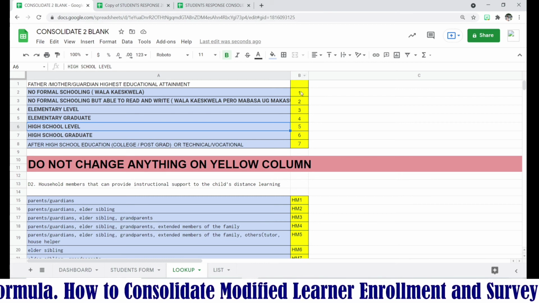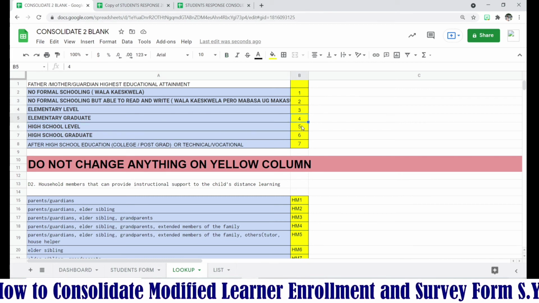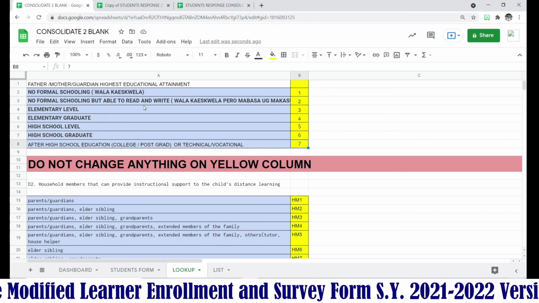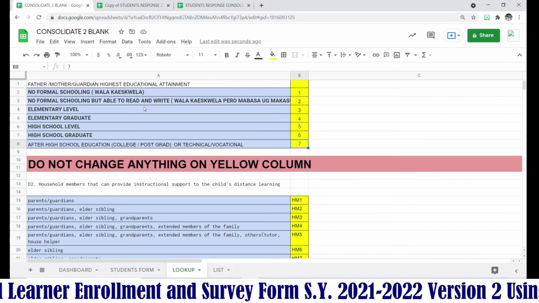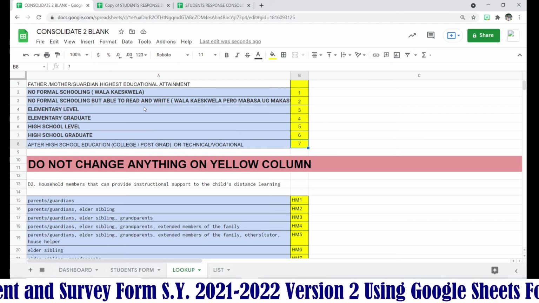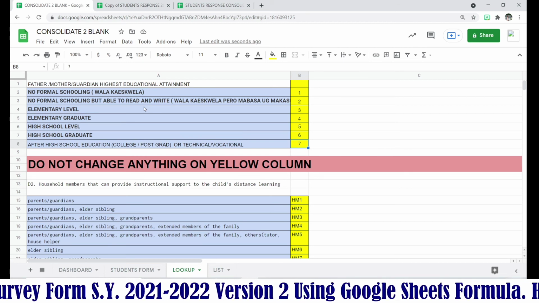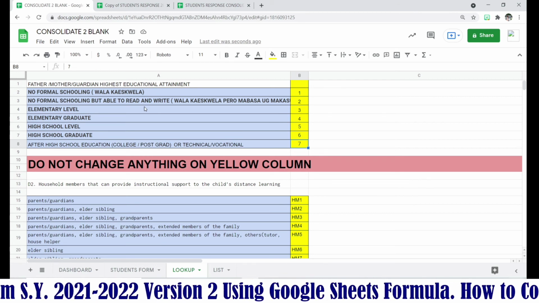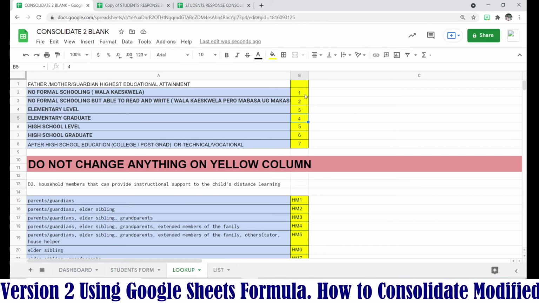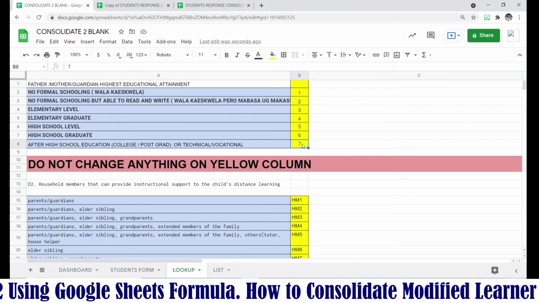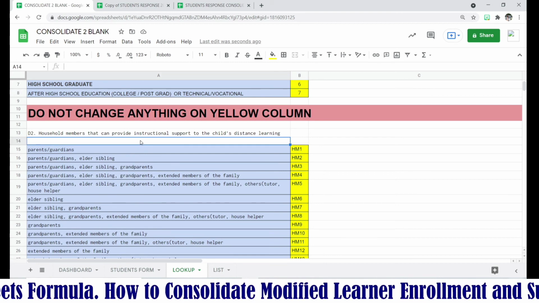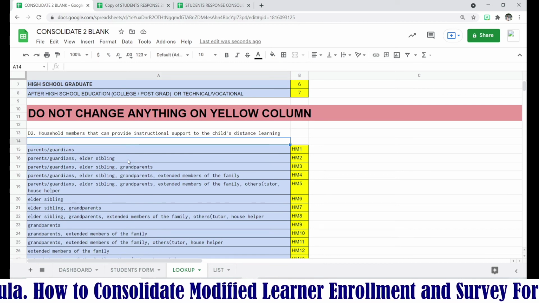On column 2, it's the corresponding number. Why did I put a corresponding number? Because we want to compare the educational attainment of the 3 persons, the father, mother, and guardian, and we need to get the highest. So in order for me to get the highest, I need to give them corresponding numbers. In my case, I put number 1 for no formal schooling, and the highest one is after high school education. I do hope that you get my point for that. Let's go to D number 2.